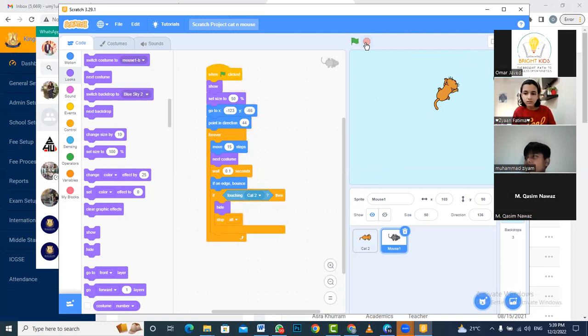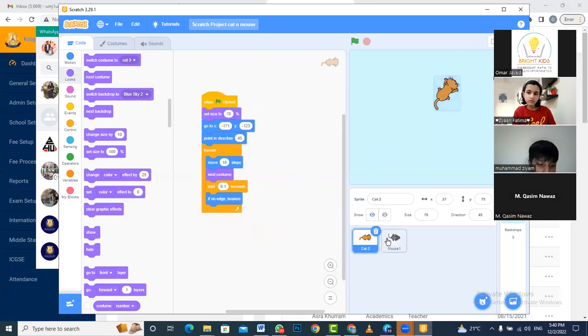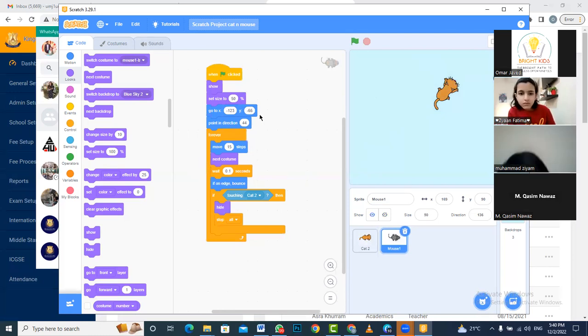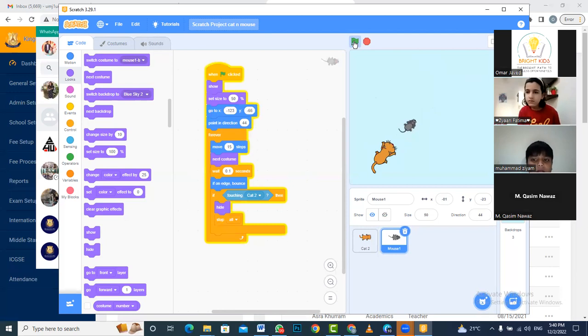Okay, so now let's try to make another additional change. Instead of having a fixed position for your objects to start, like the cat starting at a fixed position and a fixed direction, and the mouse also starting at a fixed position and a fixed direction, every time you press the flag they start from the same point. See, I am continuously pressing the flag and they are starting from the same point.